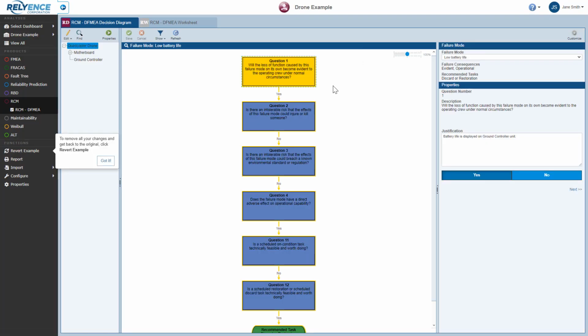If you have already opened and modified the drone example analysis, you can easily remove all of your changes and return to the example analysis in its as-supplied state by clicking Revert Example in the sidebar, which is highlighted in the message that Relyence is now showing. This is not necessary in this case, so I'll click Got It to clear the message.